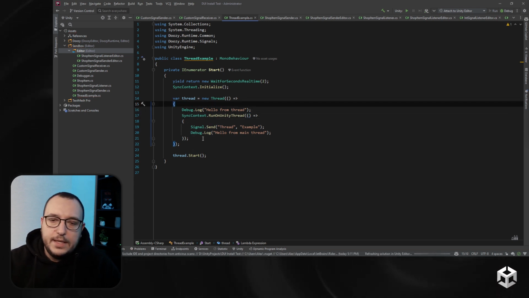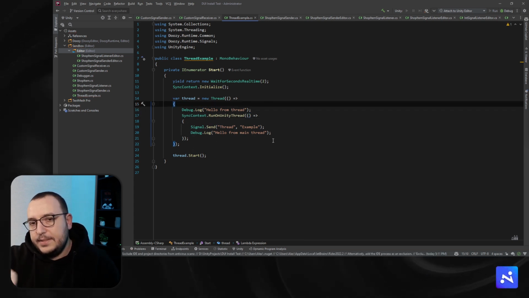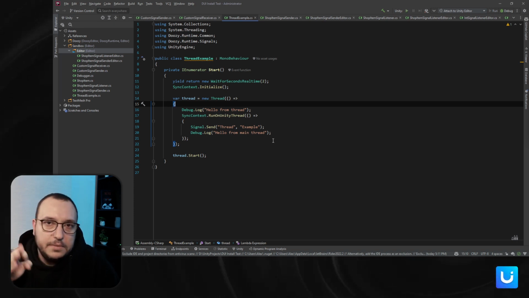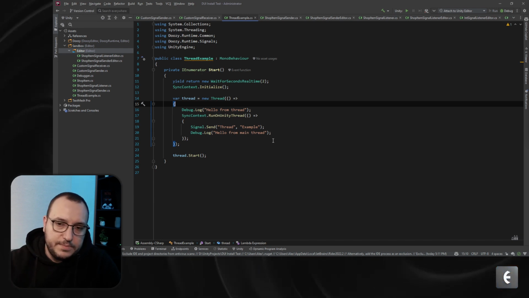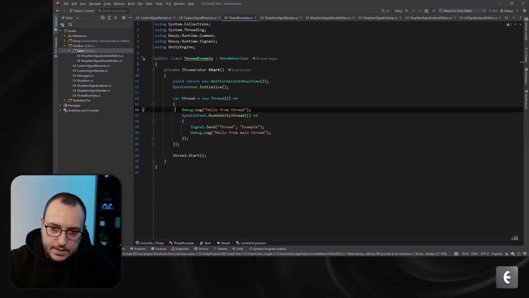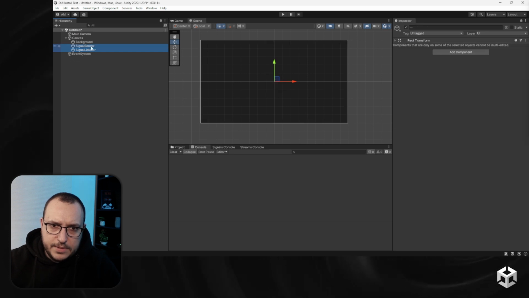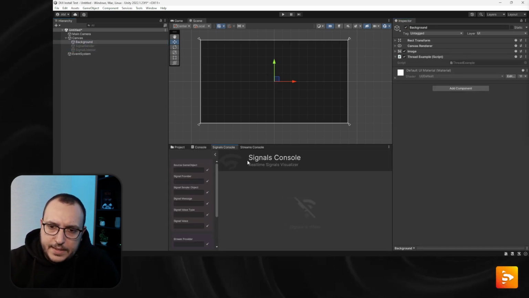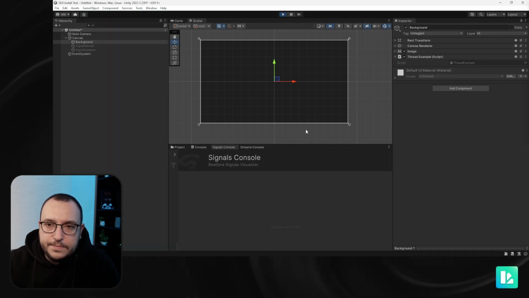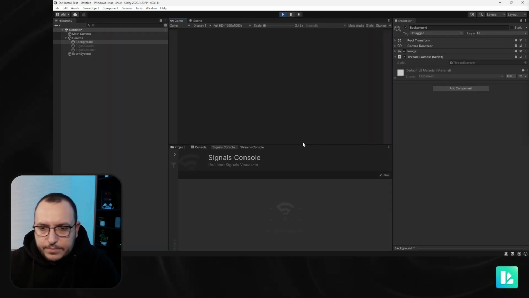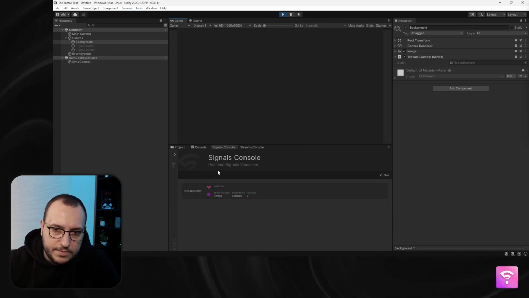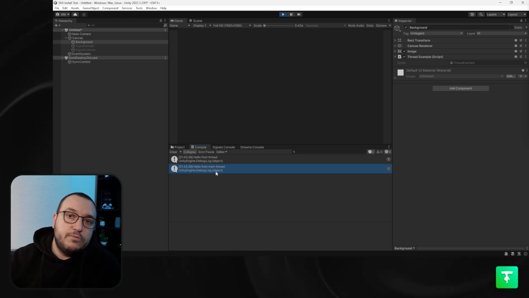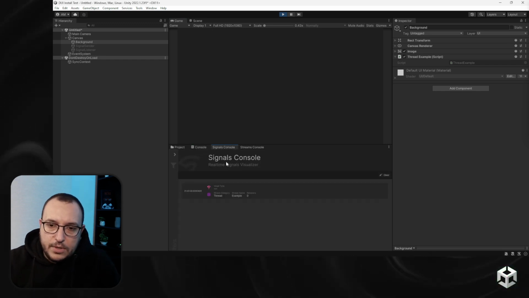So basically you will see that we will get this hello world from the thread, and then you will see the signal being sent on the main thread with this particular example, right? So let's come back here. I'm also gonna hide these because we don't need them. So now let's go to our signals console. Let's enter play mode. 1, 2, and the signal has been sent from the thread. And of course we have hello from the thread, hello from the main thread, right? So this is how we made it work.